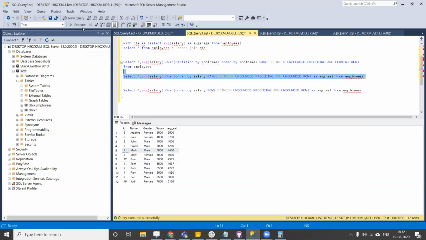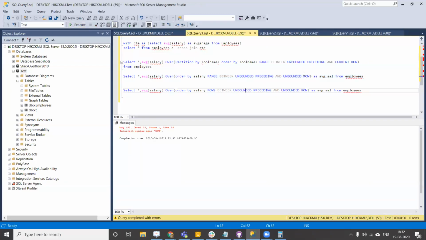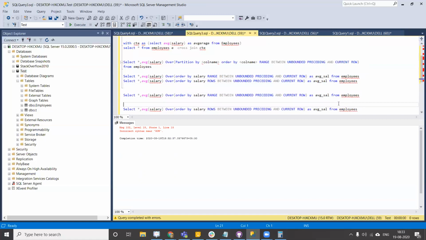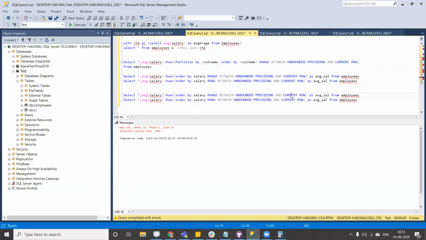So when we specify this as unbounded, current row, it is like unbounded.